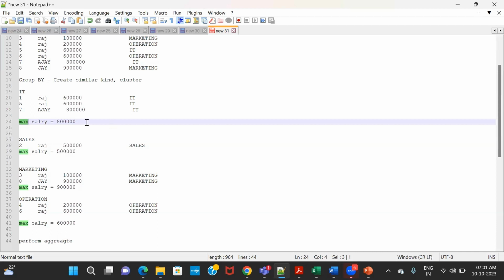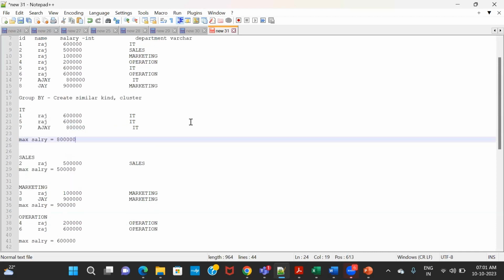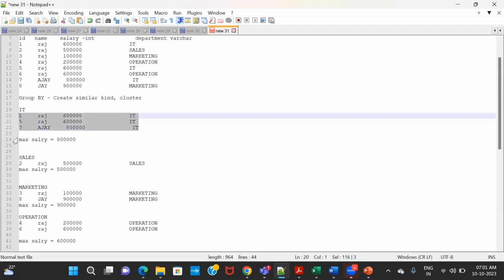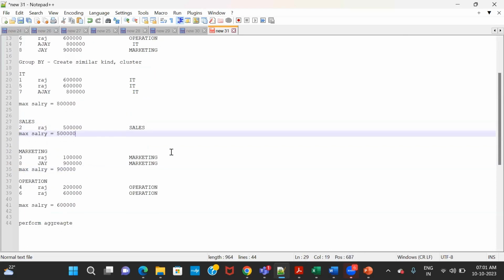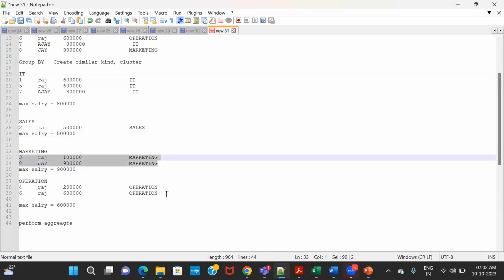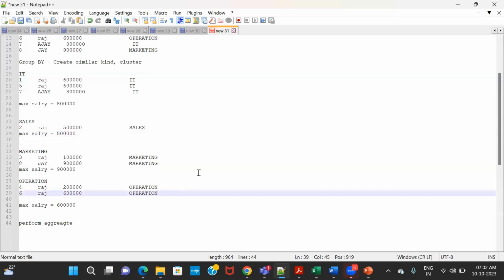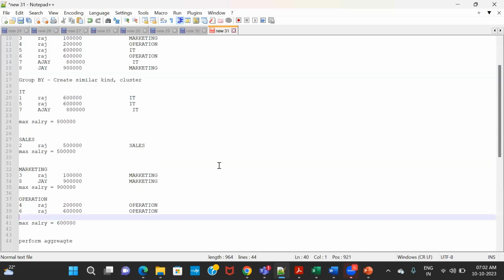Let's suppose I want to find how many people are working in the IT department. Can you tell me, by looking at this data set, how many people are working in the IT department? 3 people. If I ask you how many people are working in the marketing department? 2 people. If I say in operation, how many people are working? 2 people. Okay. So you can see here we can apply multiple aggregate functions.